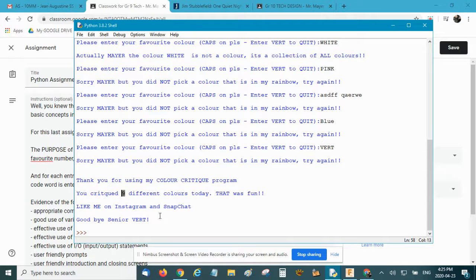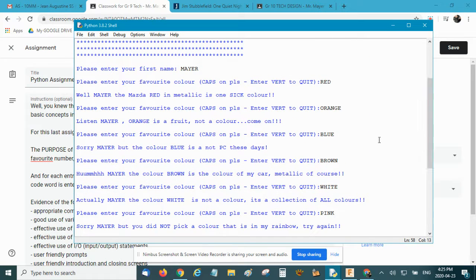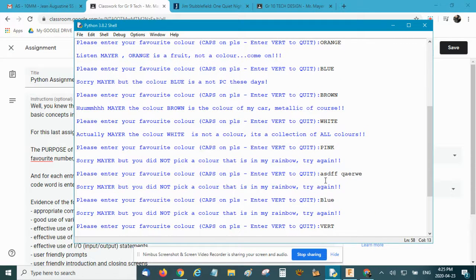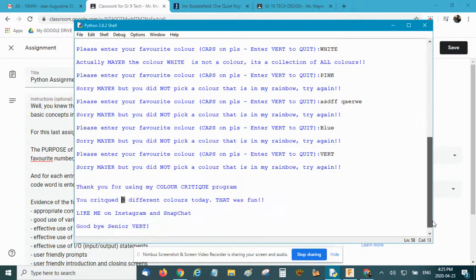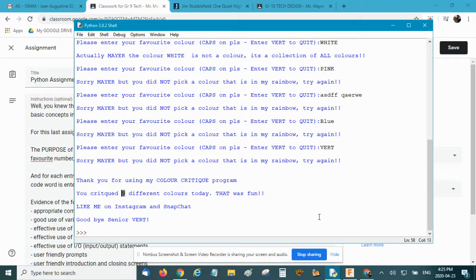How did I do that? How did you know I did 9 colors? Let's see if that's true. 1, 2, 3, 4, 5, 6, 7, 8, 9. Yeah, I did put 9 in. But that's a mistake. It shouldn't count that because I didn't really want to check that color. That was my secret word to quit the program.